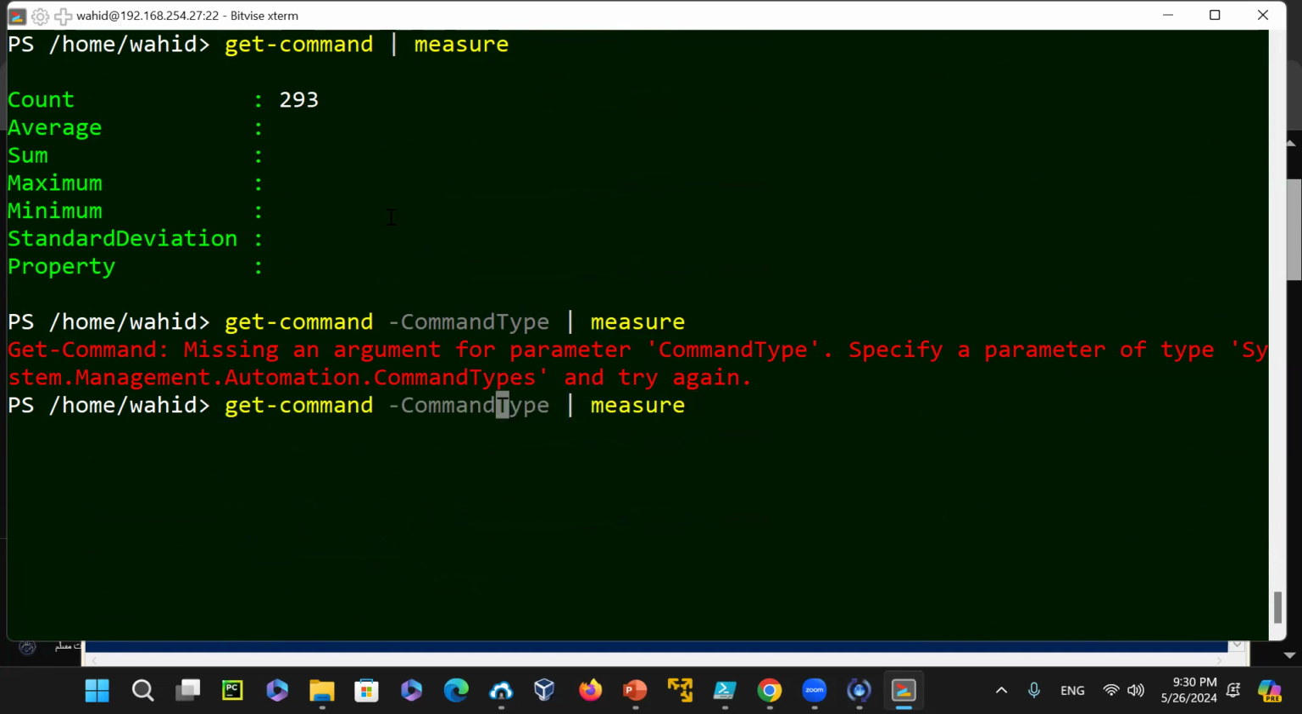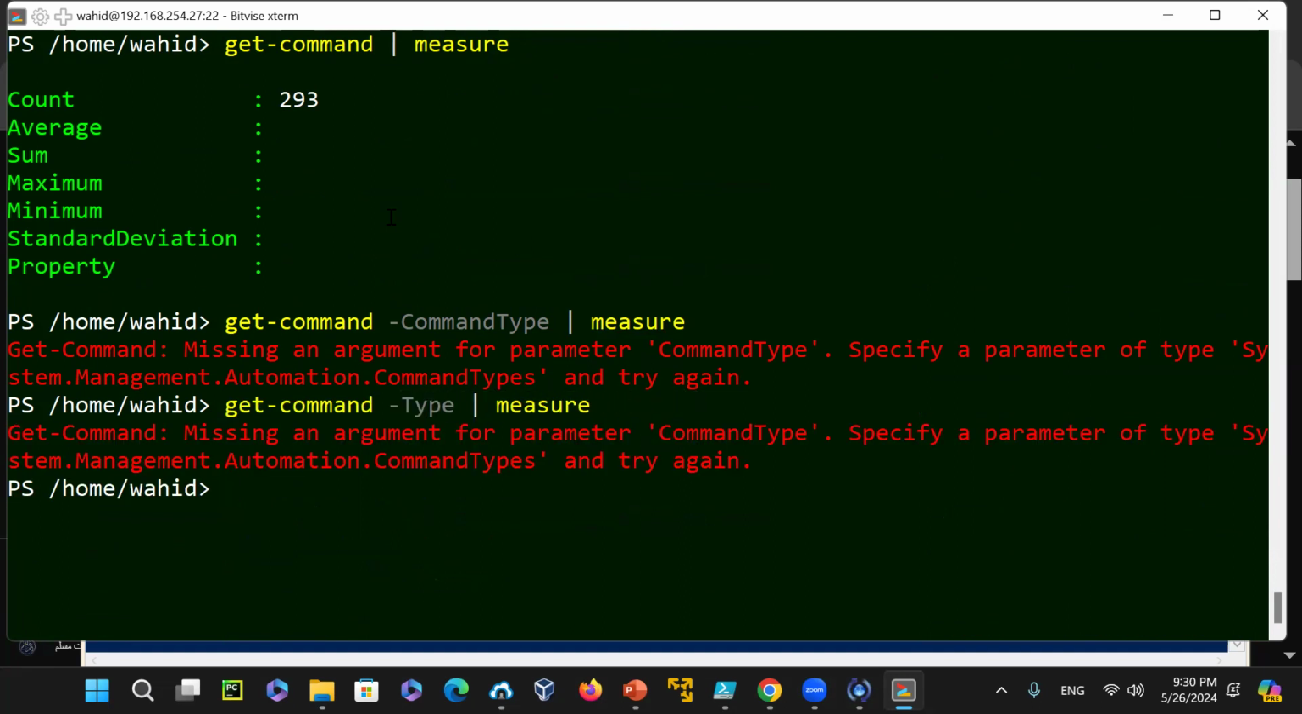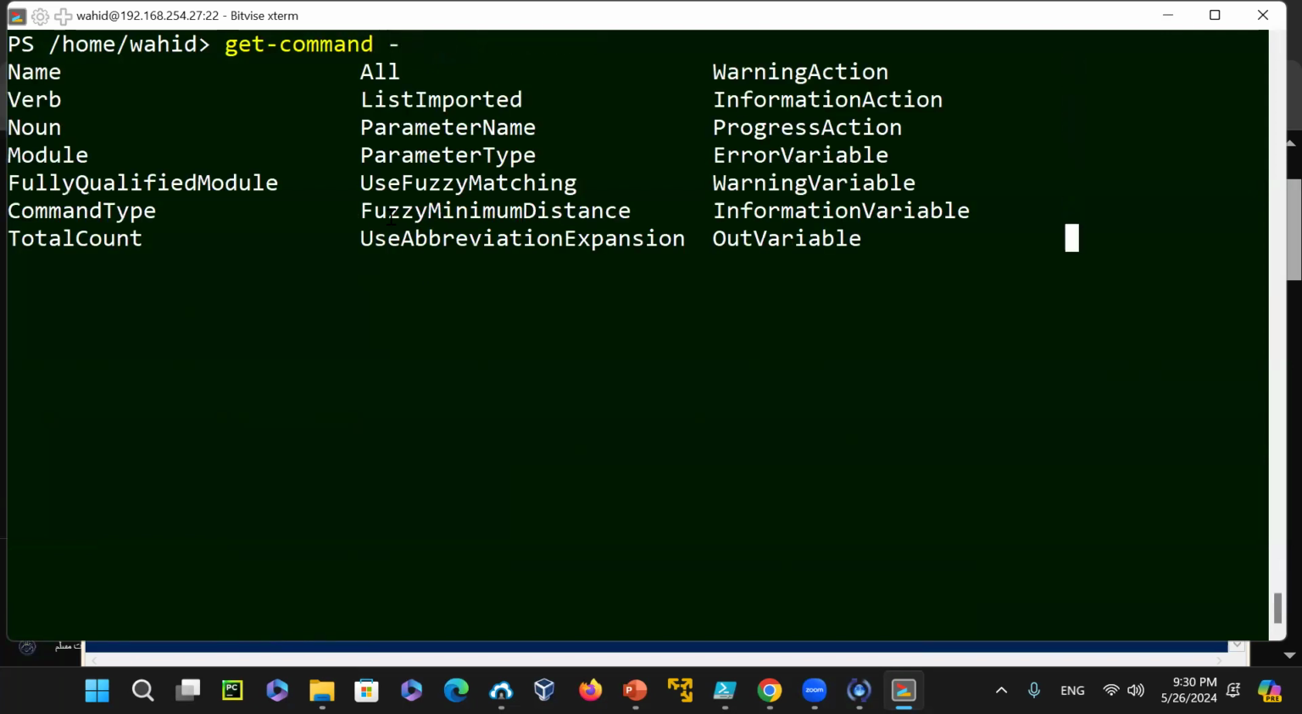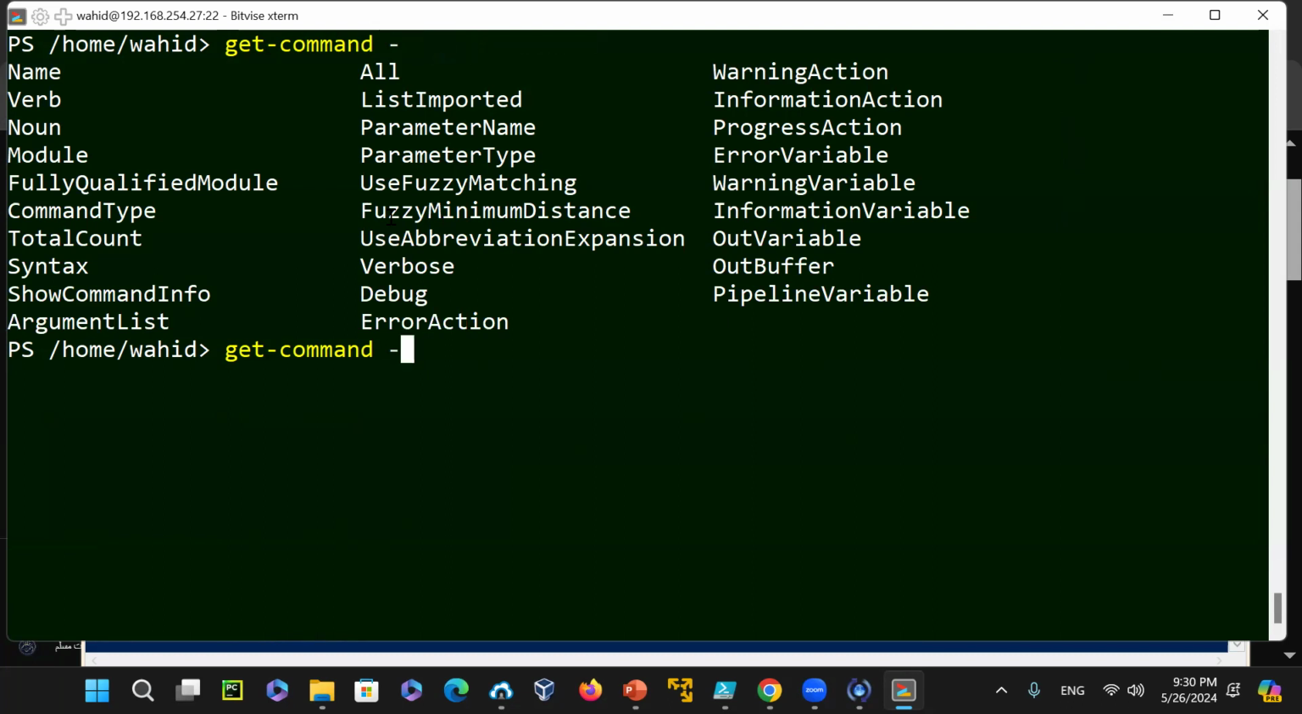I'm going to try -Type. And -Type is not recognized. So Get-Command, I'm going to do a tab. Okay, so that tab is just giving me a list of options that we could have: All, or Modules, or Syntax, or Debug, or Verbose. These are the options for Get-Command that I could do. And then one of those ones might be with the type.